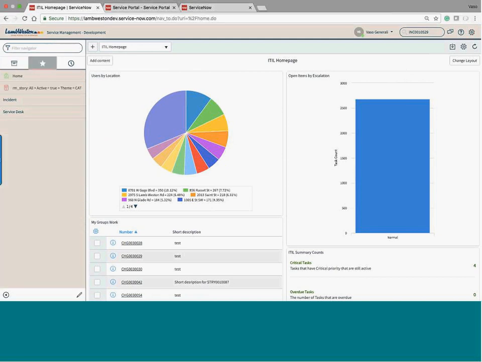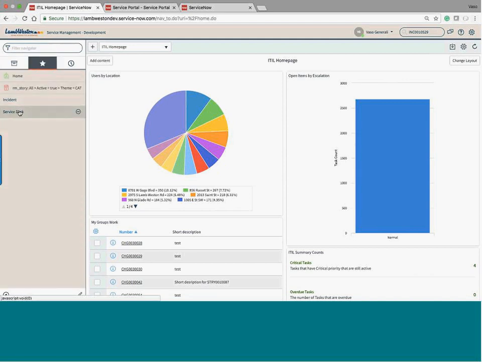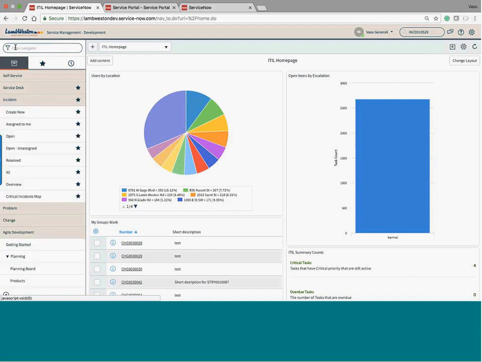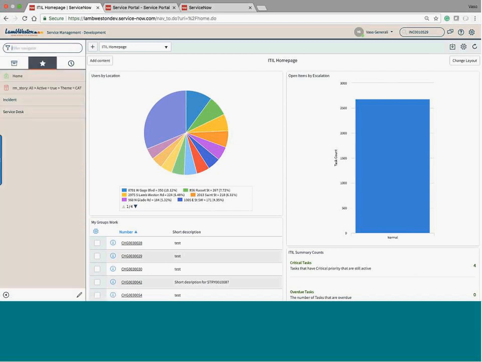Next, the favorites here. You can make any of these applications or modules a favorite. I have already selected Service Desk as a favorite, so when I click on the star icon, I'm able to see it. I would suggest for any of you that are fulfillers to make the incident application and Service Desk favorites, so you have them readily available and you don't have to come in here, type it in, and wait for it to come up every time.